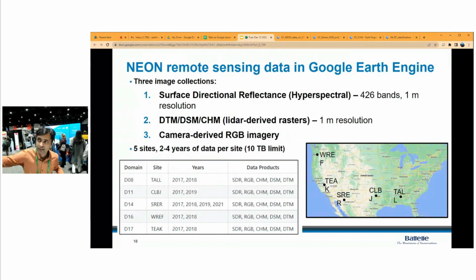So this slide provides a quick summary of what all remote sensing data is available on the Earth Engine platform. There are three image collections. First is the surface directional reflectance, which is basically the hyperspectral imagery that John talked about. It contains 426 bands at 1 meter spatial resolution. You'll also find an image collection for the LiDAR-derived rasters, which is the digital terrain model, digital surface model, or the canopy height model. All of them also available at 1 meter resolution. And third, you'll also find the camera-derived RGB imagery.